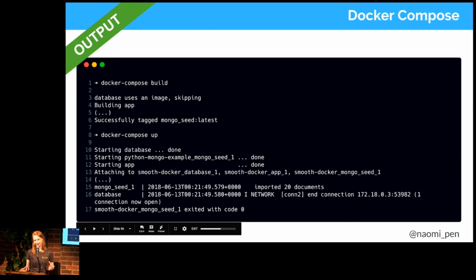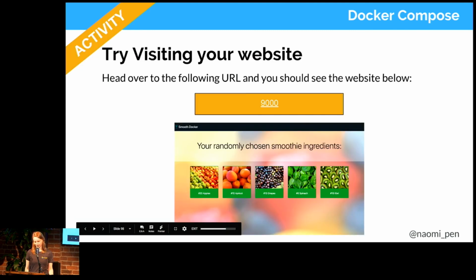Okay, so you should be seeing some output like this. It will not terminate. So in this case, because we're not running it in detached mode, it will just at some point stop giving you more output. And it'll say something like, oh, we've imported 20 documents. If you see that, you're all good. And you can head over to port 9000 in this case to see the website. So you should be seeing something like this. Every time you refresh the website, it'll give you 5 randomly chosen smoothie ingredients. I'm not going to try and open the website. It is deployed somewhere on Heroku, but I don't think the internet is going to let me do that.